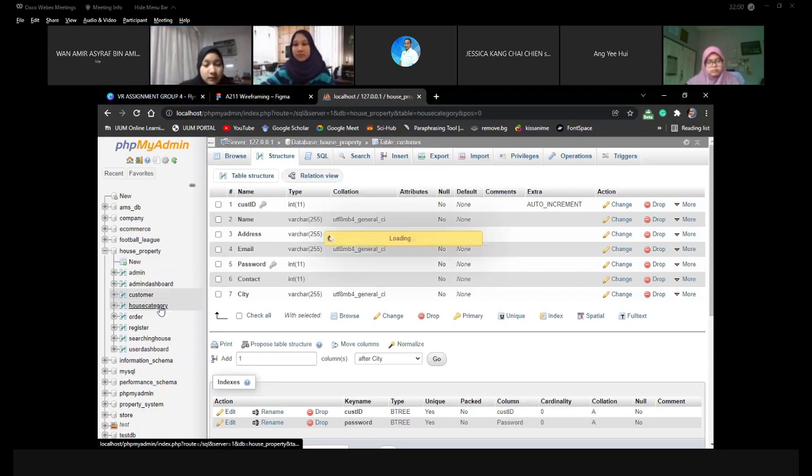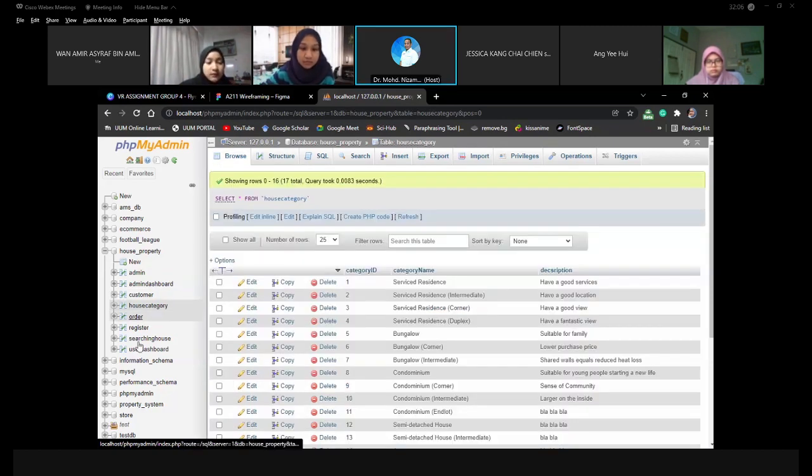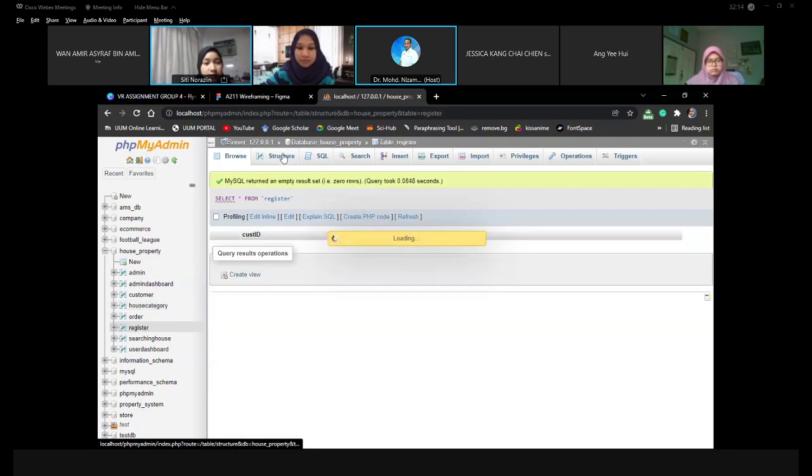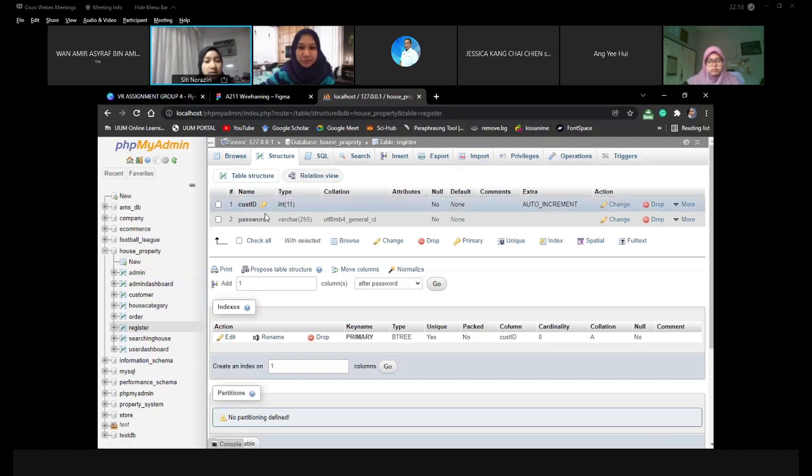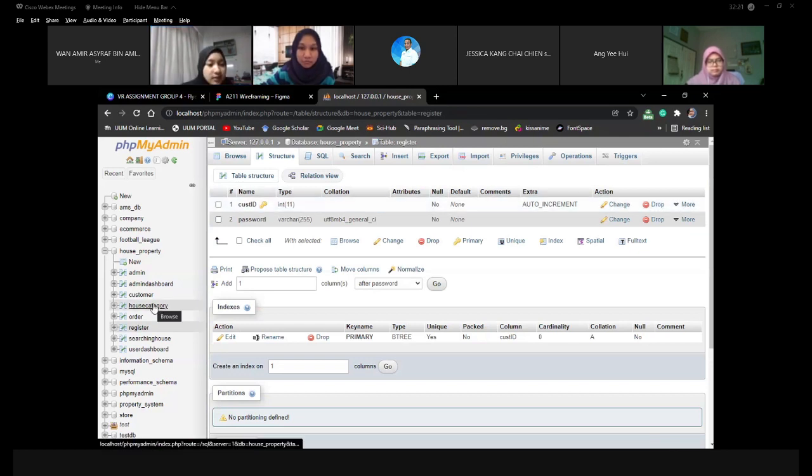Why is customer ID a foreign key? Because we need to register first. In register, we have customer ID and password. Customer ID will be the primary key. I will pass to Fazilatul for the house category.